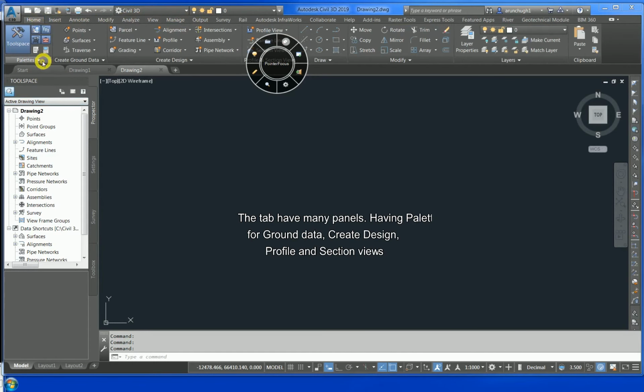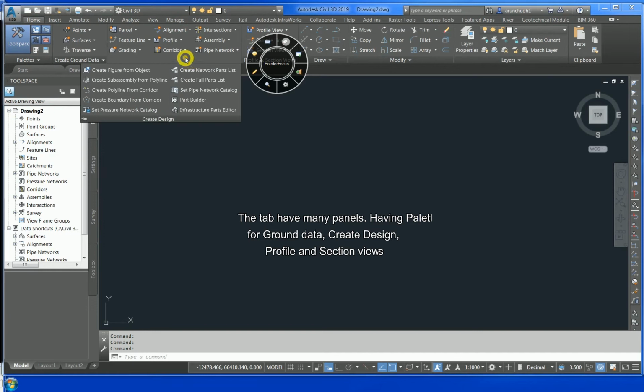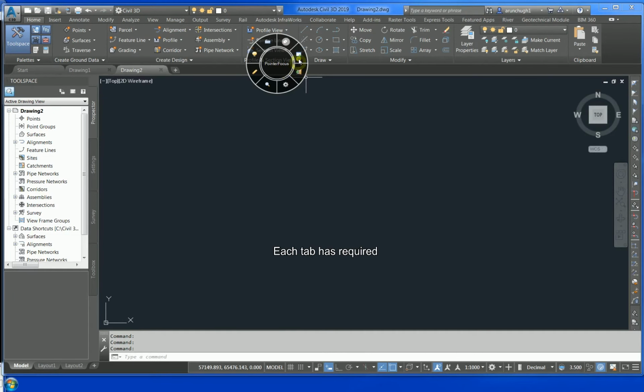The tabs have many panels, having palettes for ground data, create design, profile and section views, draw. Each tab has the required panels. The home tab, insert tab, annotate tab, modify tab, analyze tab, view tab.